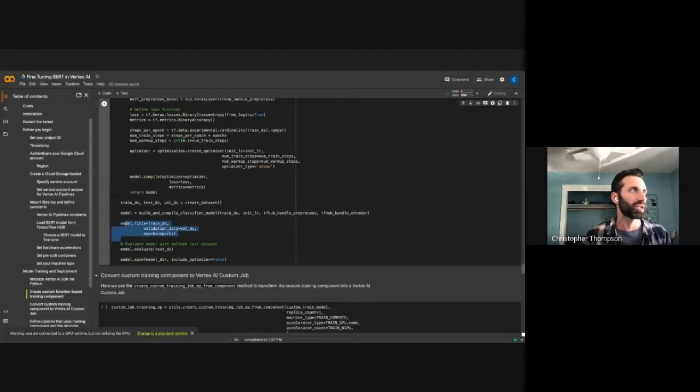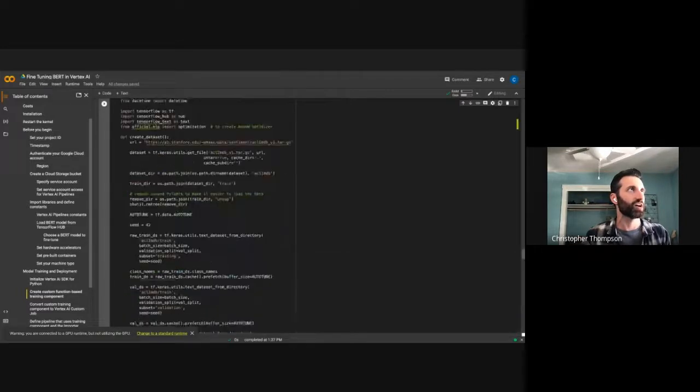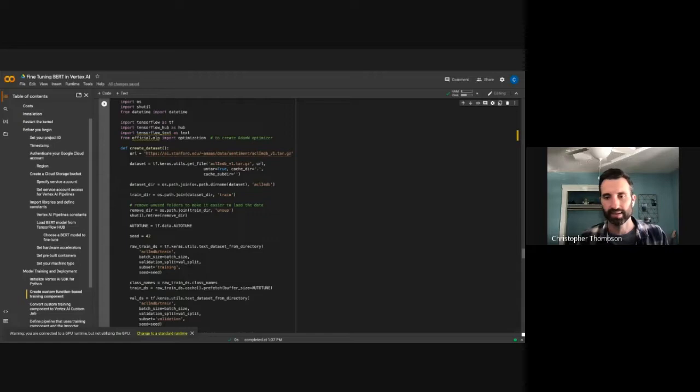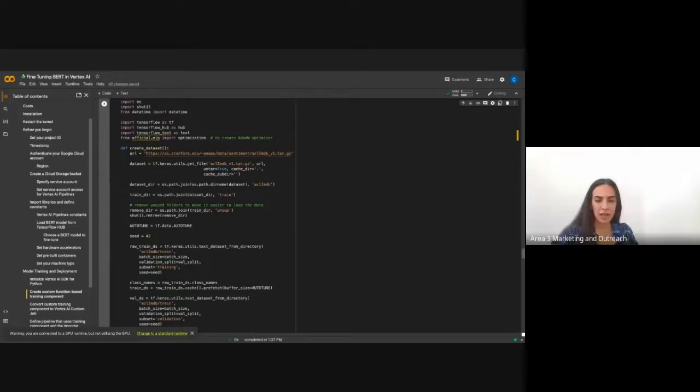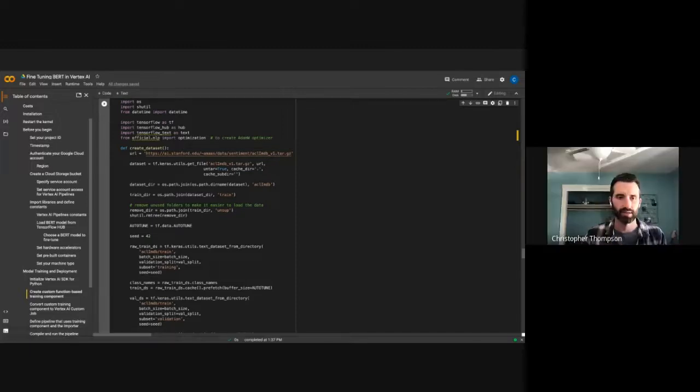And then we end up with this, which is what actually trains our model. We evaluate our model, and then we save our model. Okay, so this is just a function. It's a Python function that does that stuff. And we can break for a question if you want.